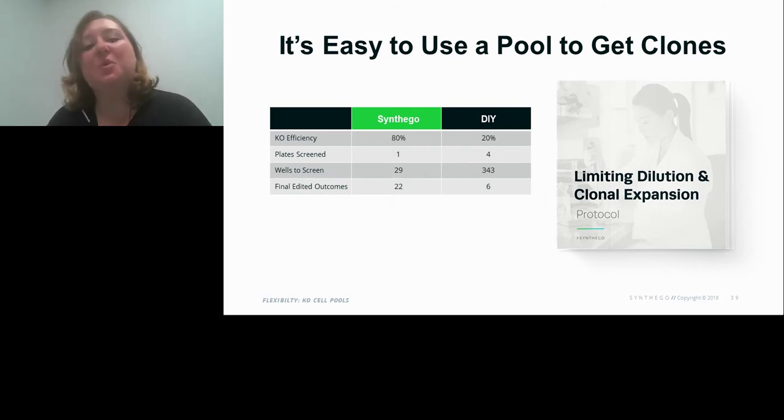And in addition, we provide a limiting dilution and clonal expansion protocol that gives some of the tips and tricks that we use internally to try to get better clonal expansion outcomes. So we highly recommend following some of those tricks, and this is freely available on our website on the resource page.